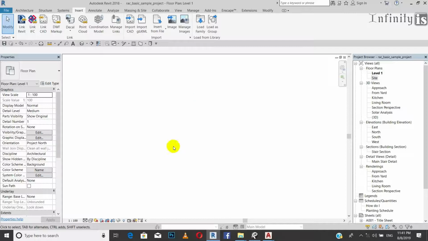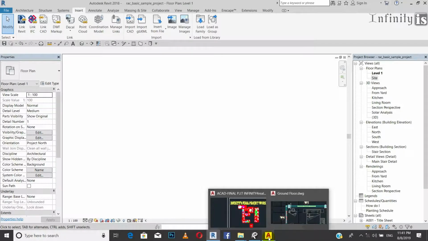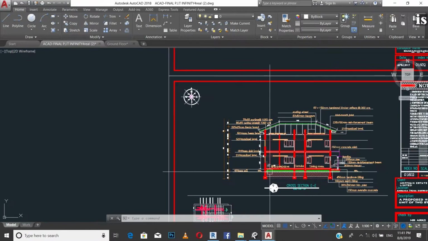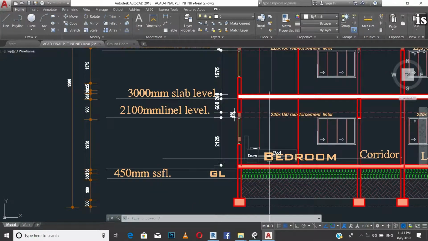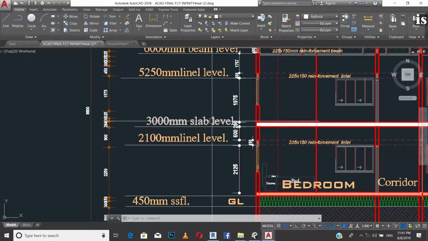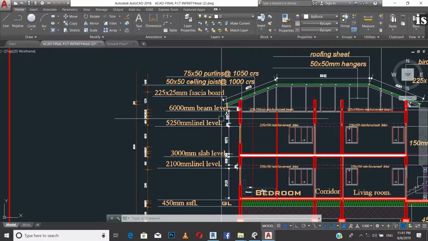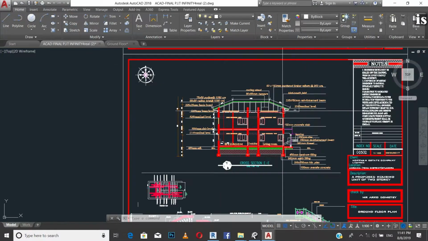Before you can start a drawing in the Revit model, the first thing you have to do, as we said in our introduction, is create levels. The levels will allow you to define a series of heights, the series of heights that you want. As you can see in the AutoCAD, we have various levels from ground level to the slab level, and the roof level as well.